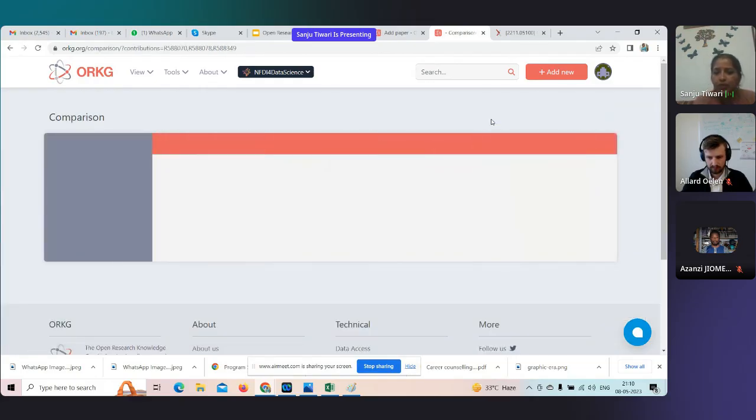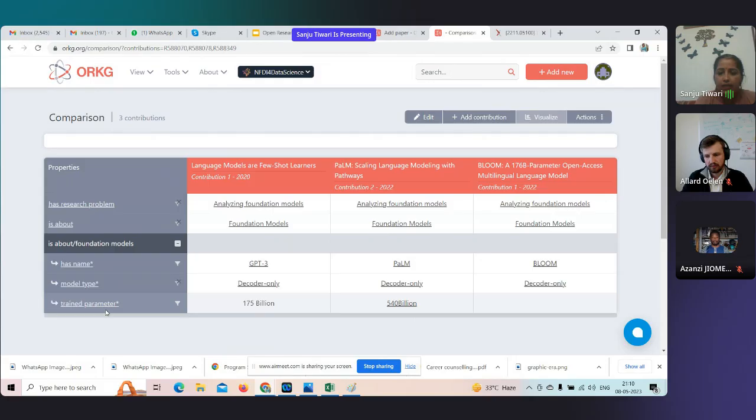Just an example. It is not published yet, but you can see that this language model 2020 talks about GPT-3. It is a decoder-only type, and it trained 175 billion parameters. And about the PaLM, you can see this is also there, and these are the trained parameters. I did not put this value, although you can put the value before publication or after publication. Anytime you can change the value.